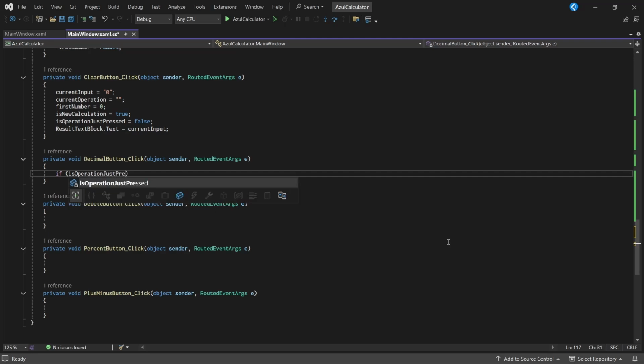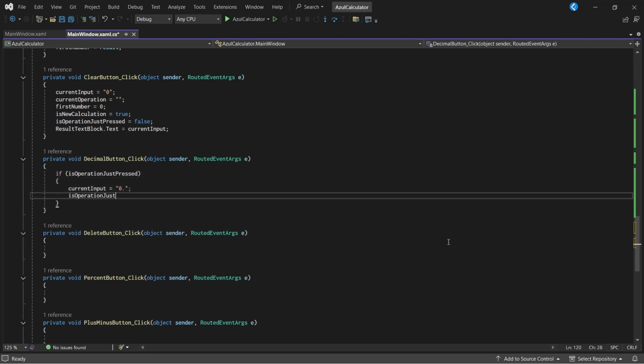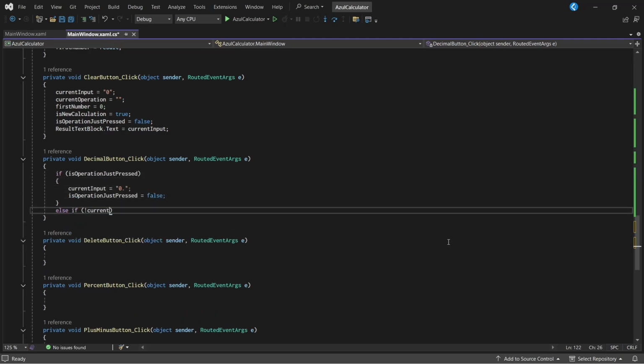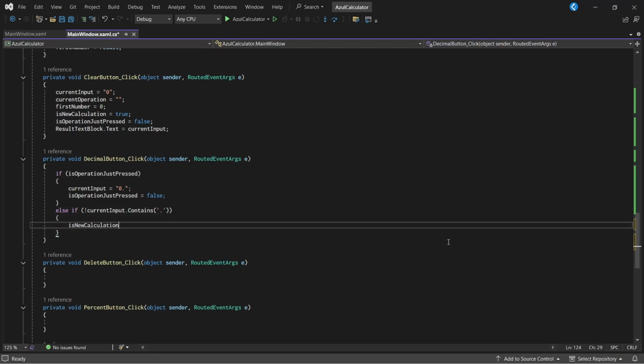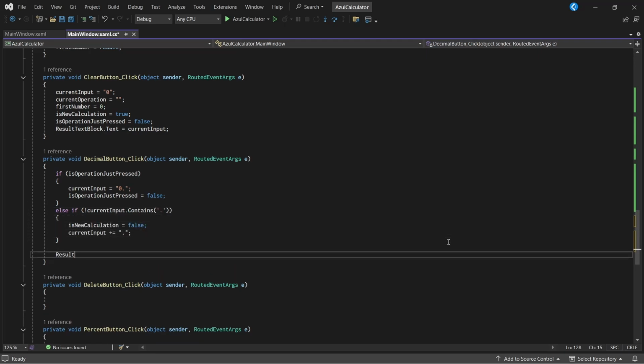If an operator has just been pressed, that means we're typing a second number, and so we'll update the text to say 0 followed by the decimal point. And otherwise, if it doesn't already have a decimal point, we'll add one on. Of course, if there's already a decimal point on display, we shouldn't add another one.